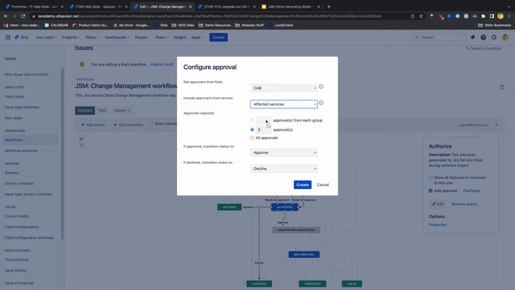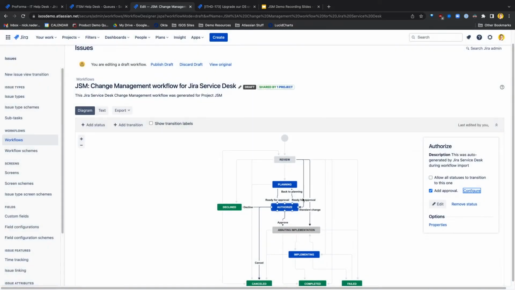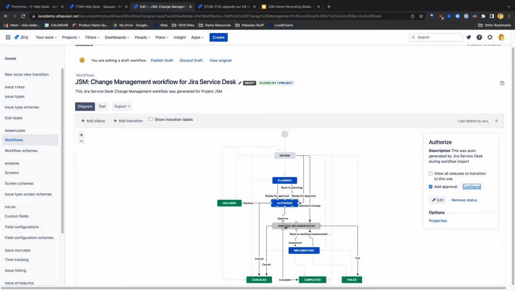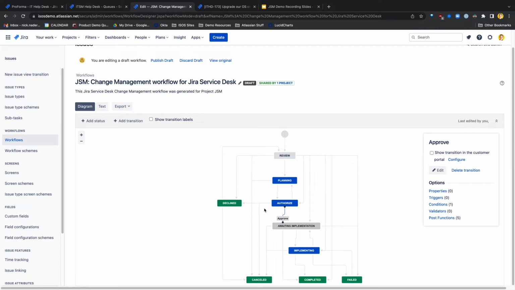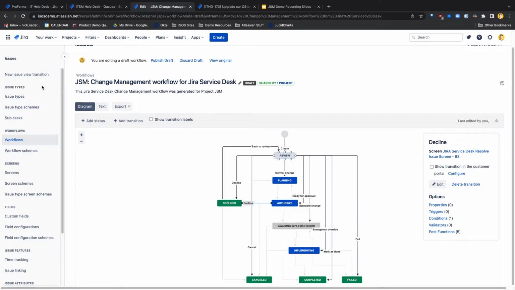And then we can decide whether it only needs to be one approval from that group, or 5 out of 10, a majority or something like that. And then we can also decide where this transitions in its workflow, if it's approved or if it's declined, right? So we're of course going to awaiting implementation if it's approved here with the approved transition, and going to declined status through the declined transition if we don't approve that change.